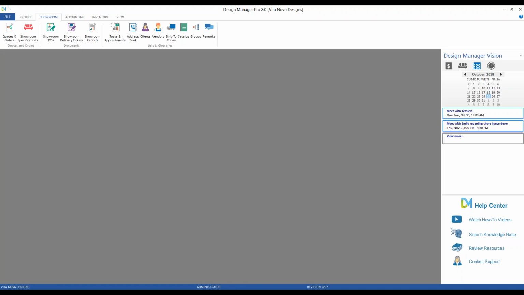This secondary phase of the showroom process doesn't have a corresponding function for projects, and it really showcases the specialization of the showroom module. Another benefit of the showroom is that it consolidates the access to many functions in Design Manager, such as invoicing, delivery tickets, etc., into a single interface for ease of use. So let's get started with the Quotes and Orders window itself.